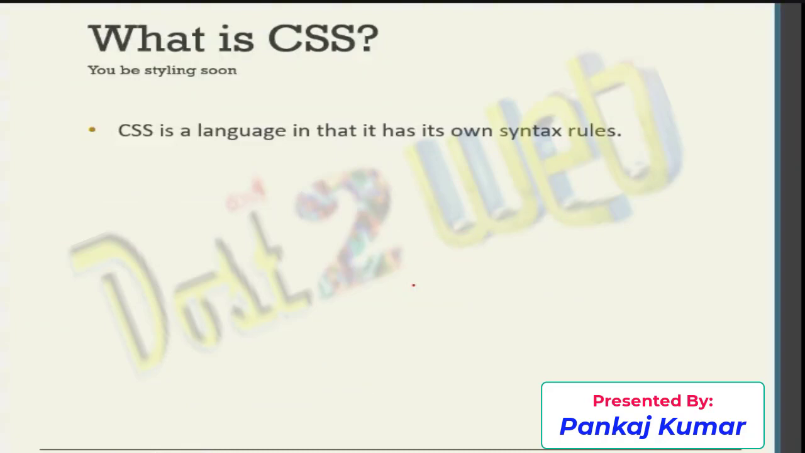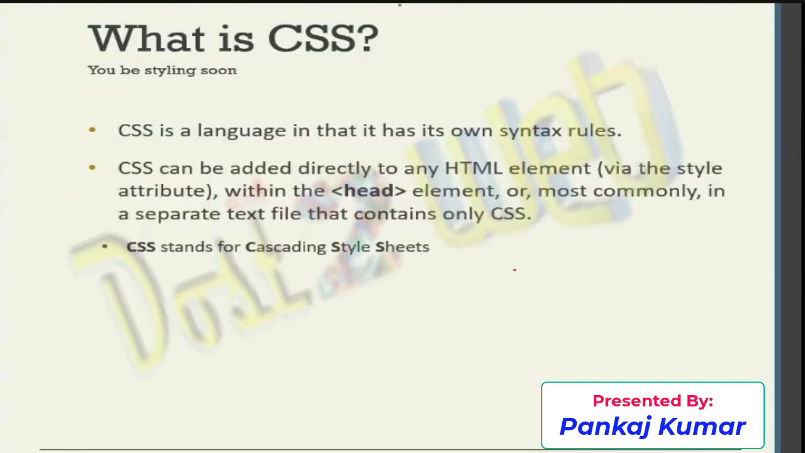Then CSS is a language that has its own syntax rules. Just as HTML has its own syntax rules, in the same way CSS is also a language and also has its own rules. So that is how we can define the CSS.